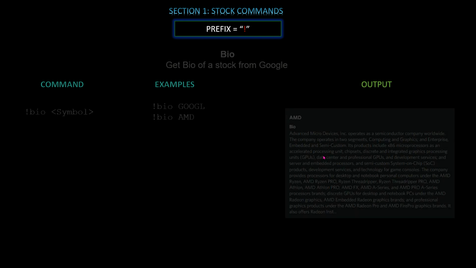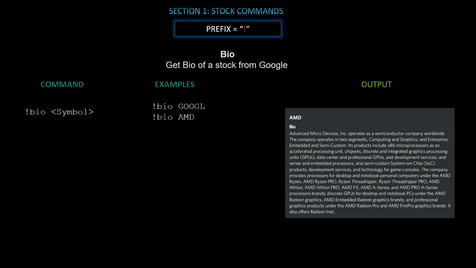So next we have bio, which gets the bio of a stock from Google. You have the command, which is exclamation point bio and the symbol, and here's an example, and of course this is what it looks like.